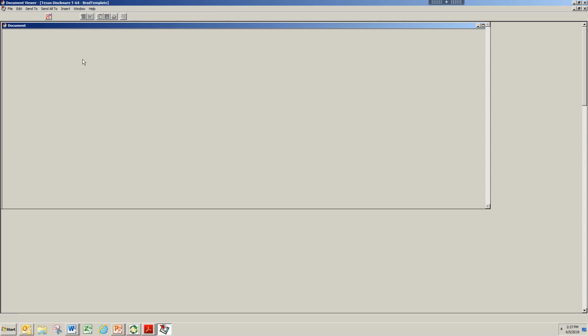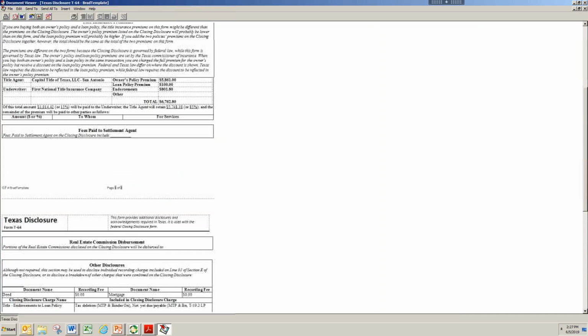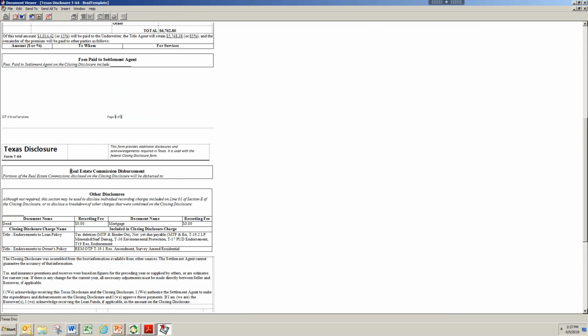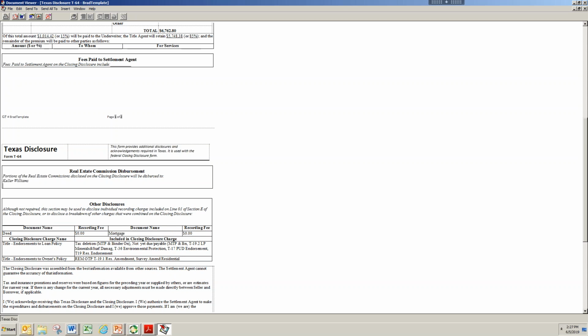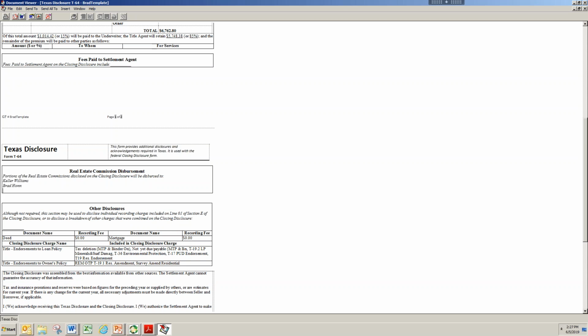So what I mean by that is, and again, I'm going to pull up an example of the T64 here. On page 2 of the T64, there is a section for real estate commission disbursement, right? And this section right here needs to have every person that's getting any cut of the real estate transaction, right?